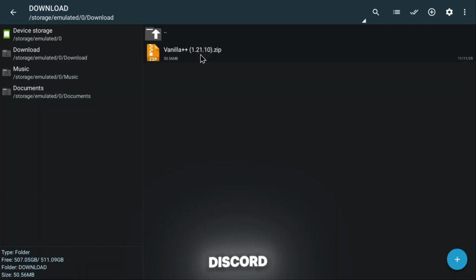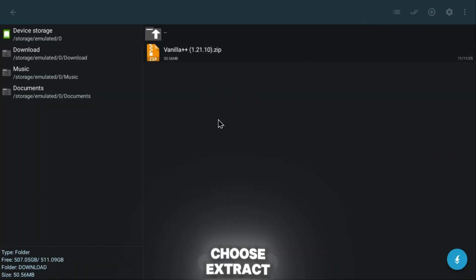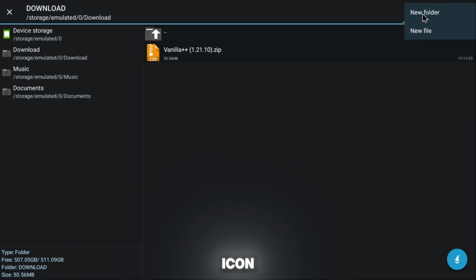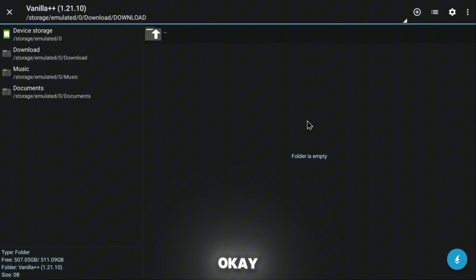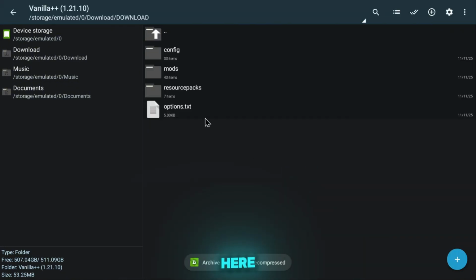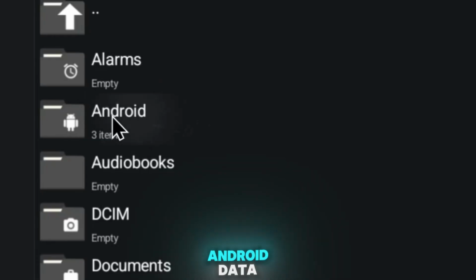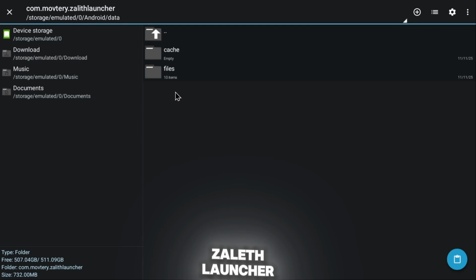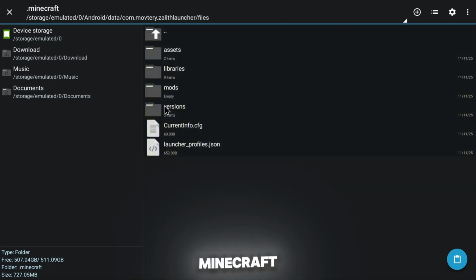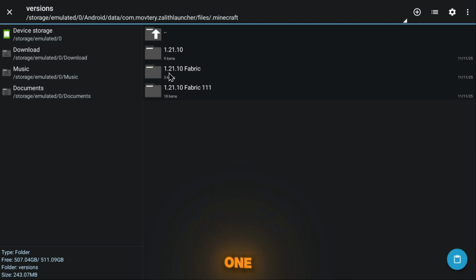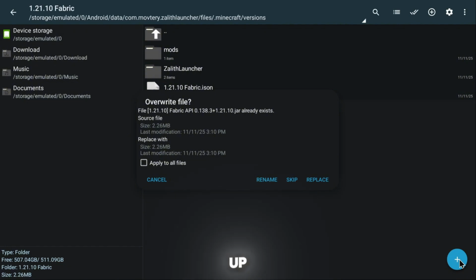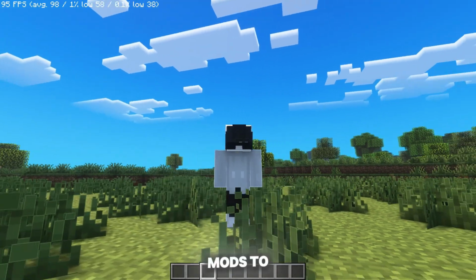Download the Modpack from the Discord server. Tap on it, then choose Extract To. Hit the plus icon, create a new folder, and press OK. Then choose Extract Here. Now select everything, copy all the files, and go to Android, Data, Zalith Launcher, Files, .Minecraft, Versions, 1.21.10 Fabric. Paste or extract here. If a pop-up appears, check the box that says Apply to All Files, then hit Replace. That's it. You've successfully applied the mods to the game.